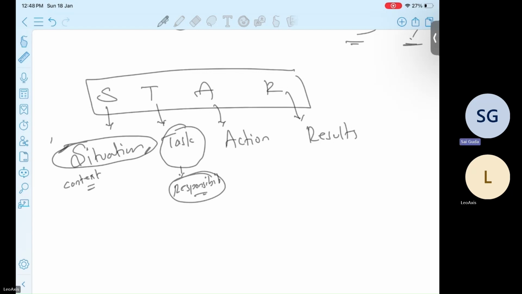Here, first explain the issues, the situation. First, tell the issues. Then after, what is the responsibility? What is your responsibility during that situation? So what is your task? Explain your responsibility. What problem or challenge were you responsible for? Like, my task was to ensure the website is running smoothly, right?